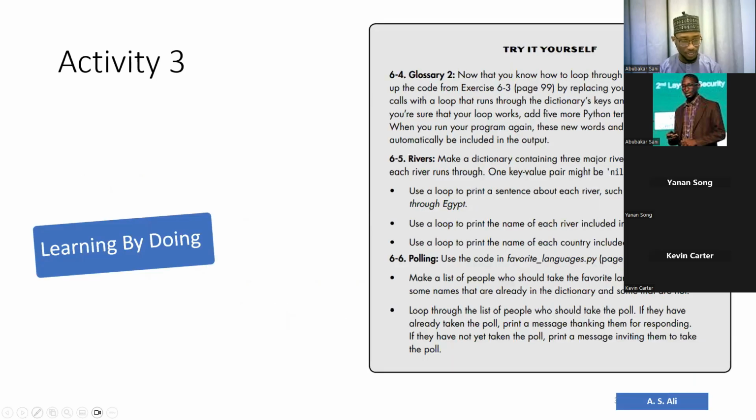Now we have an activity. I will also do two of them, and I will allow you to do the last one.